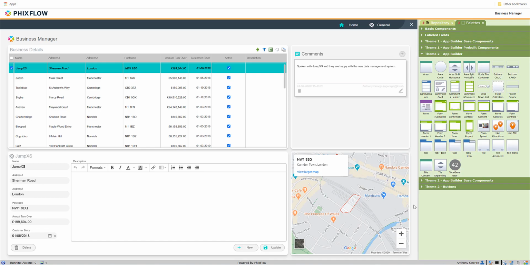Hello and welcome to this video tutorial on building an application using Theme 2. My name's Anthony and I'll be taking you through all the steps from the very start where we import data right the way through to integrating our Google Map.